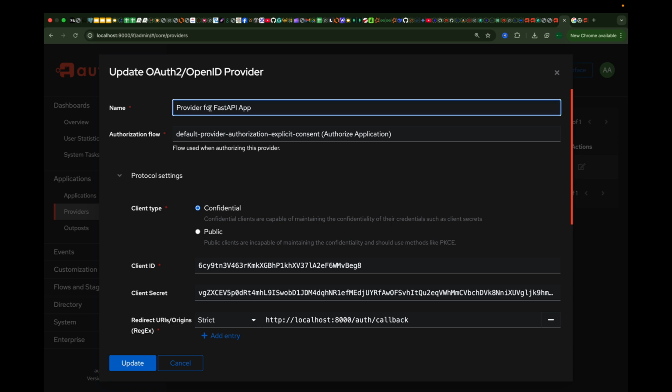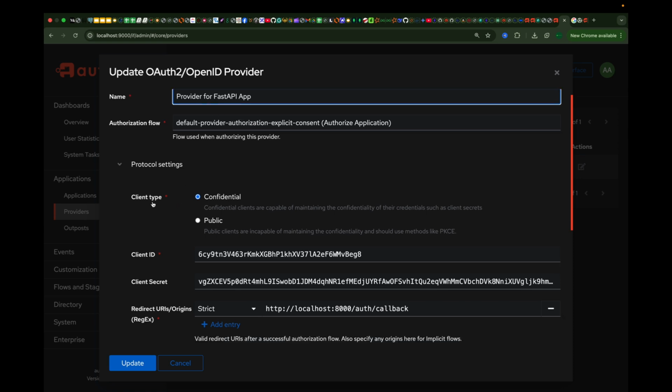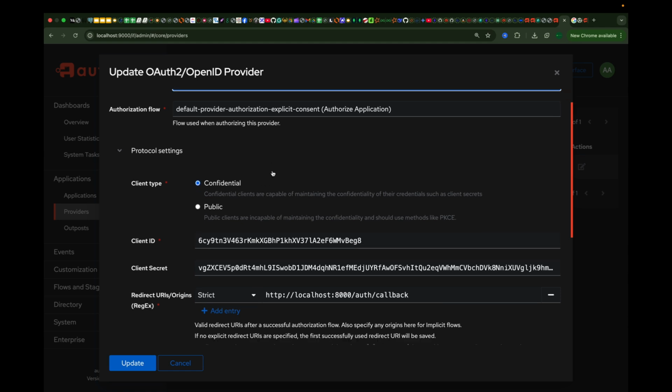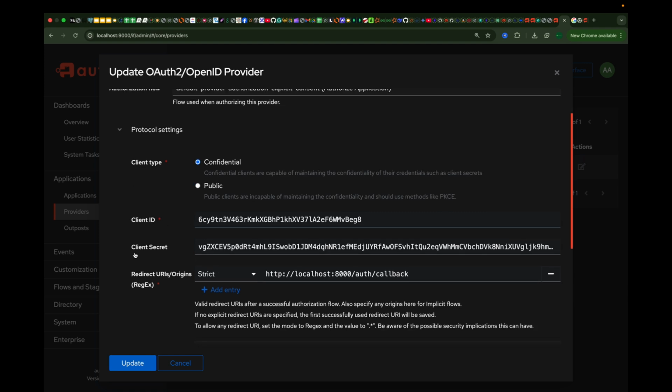Input your provider name. I named this provider for FastAPI app, and also the authorization flow, which I set to default provider authorization, explicit consent. Authorized application is used when authorizing this provider. Protocol settings, I set the client type to confidential. Confidential clients are capable of maintaining the confidentiality of their credentials, such as client ID and the client secret. Keep this safe in your environment variable.